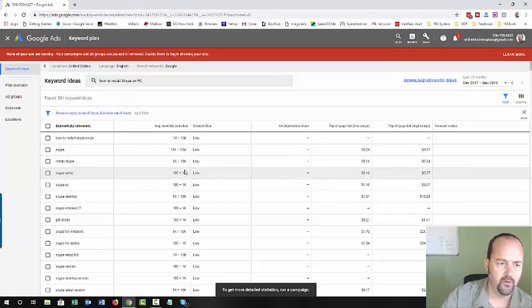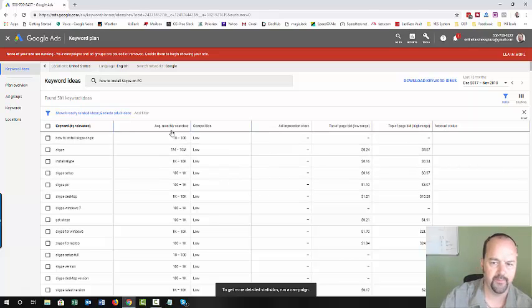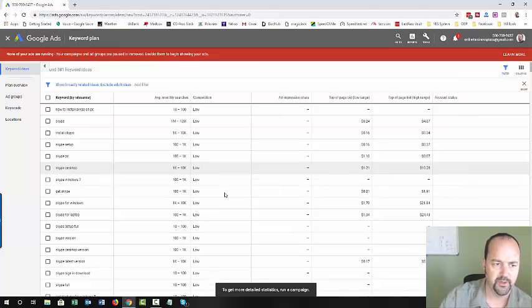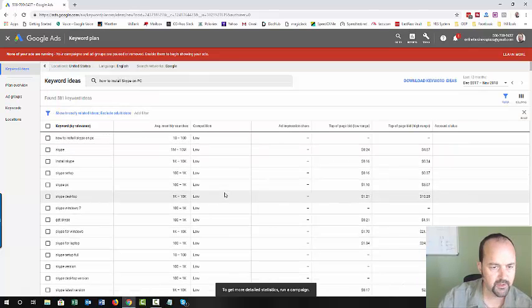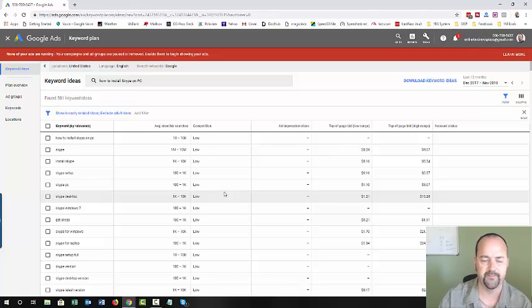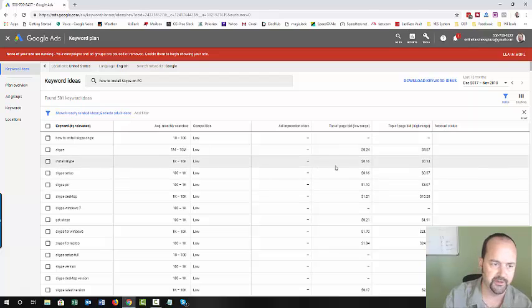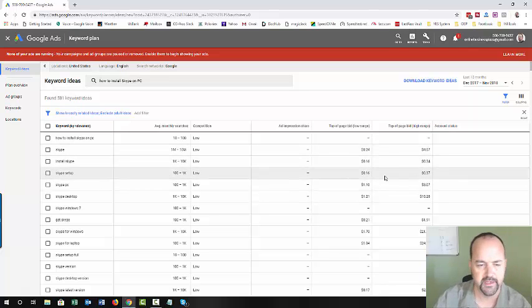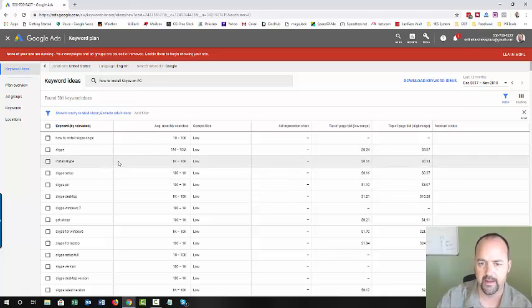So you're going to come up with a whole list of keywords that are related to that same type of thing. Okay. The first things you want to be sorting by is you want to look at these average monthly searches. Don't worry about the competition because that is just with paid advertising and the people that are paying to actually advertise with those keywords.